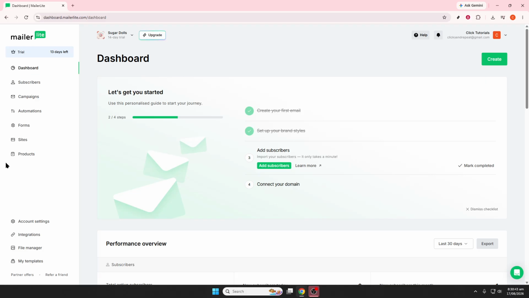To begin, log into your Mailerlite account and make sure you're on the main dashboard. Once you're inside, look over to the left-hand sidebar. At the bottom left corner, you'll find the option that says Need Help. Click on that to continue.